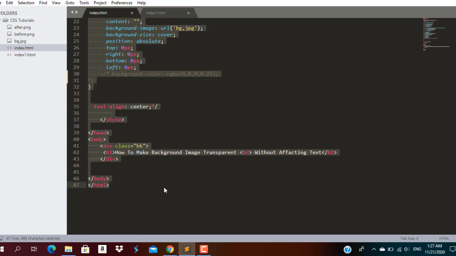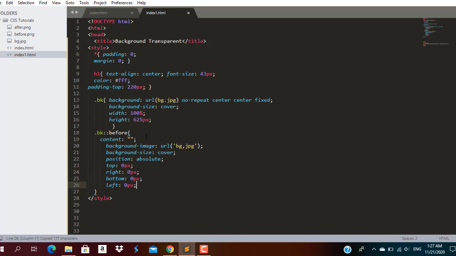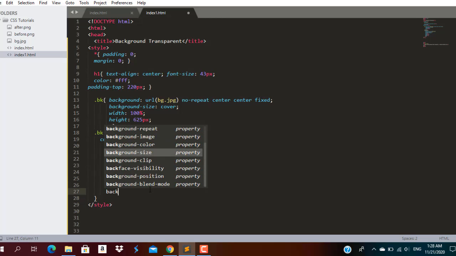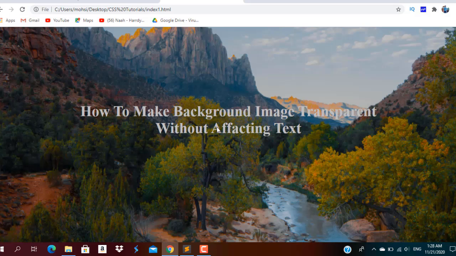Now I will use the before and after pseudo selector to reduce background image opacity. I will copy my code here and paste it. I will add a background RGBA color. Now our image opacity will be changed.